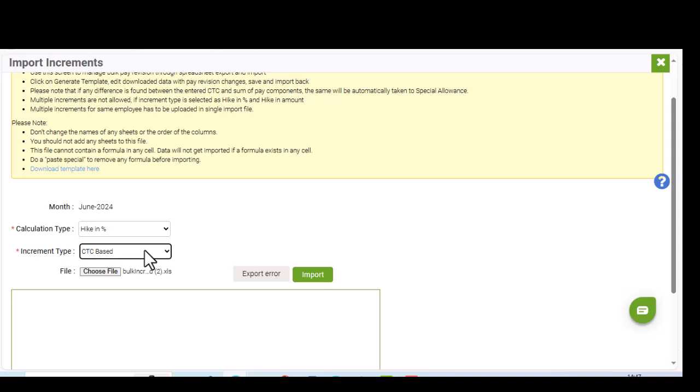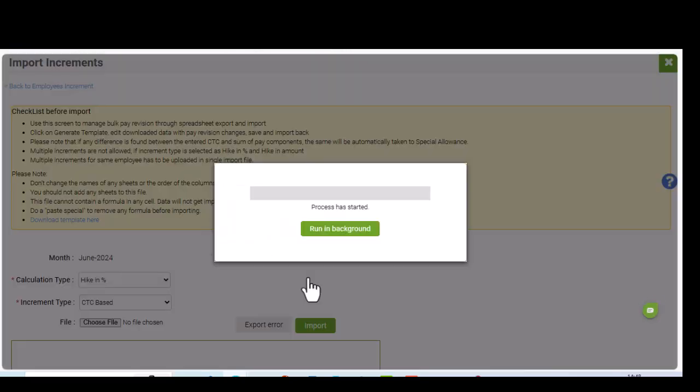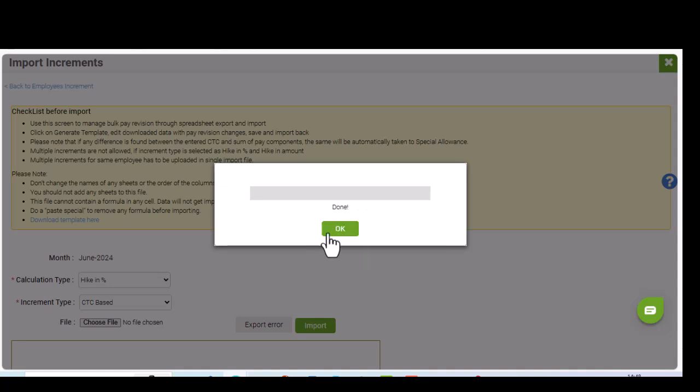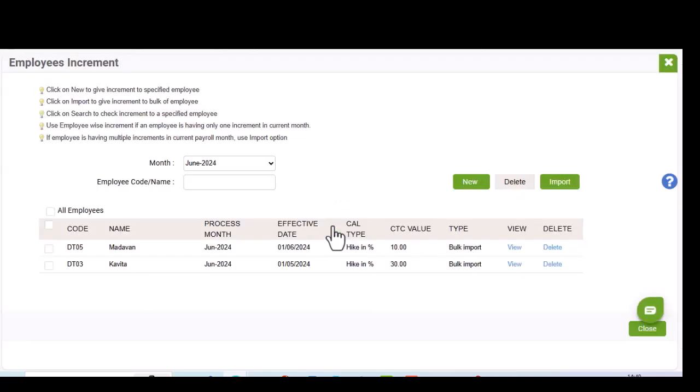That is, if you want to change any salary component, then you can use this option without making any changes to the CTC. Click Choose File and select the file. Click Import. And your file is imported successfully. Please note, multiple increments are not allowed if the calculation type is selected as hike in percentage or hike in amount.